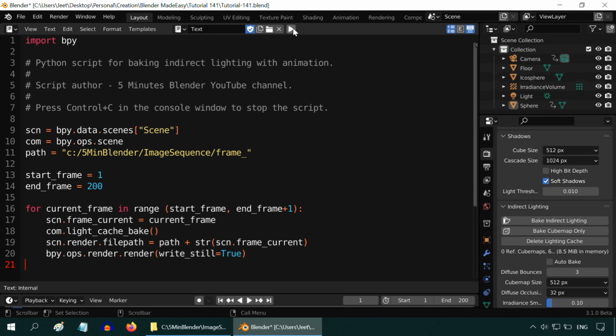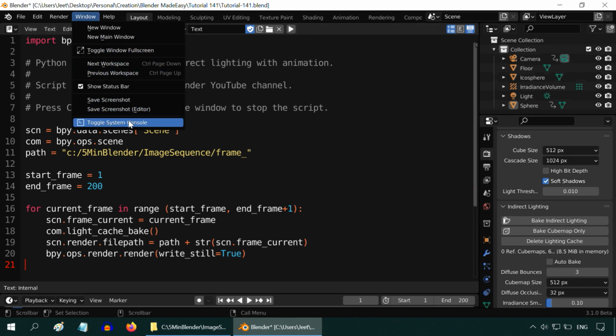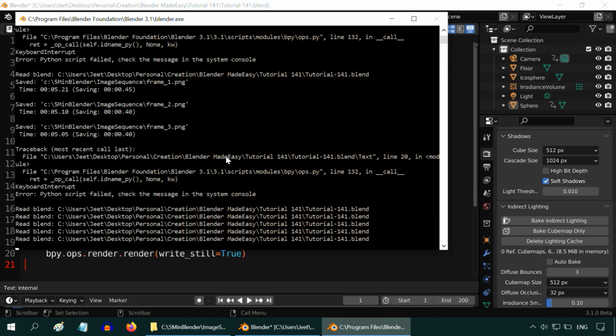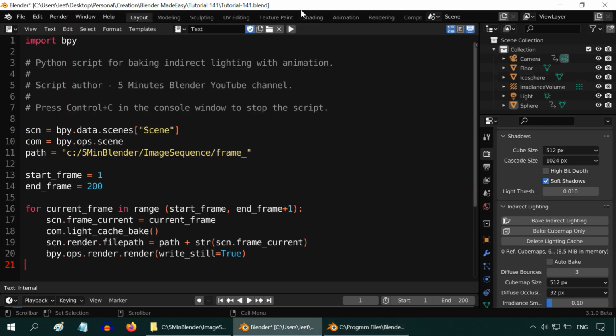We can execute this script by clicking on this button, but before that, go to this window menu and select Toggle System Console. It will open up this external console window. We'll see later why it is needed. Let us go back to the text editor. We'll start the code execution. What this script does is, it takes this frame range, and then it loops through each frame in that range. Then it calculates the real-time light information for each frame, and renders the correct output for that frame. That rendered output is then saved in this location as an image sequence, so there will be one image output for each frame, with the frame number appended at the end of this.